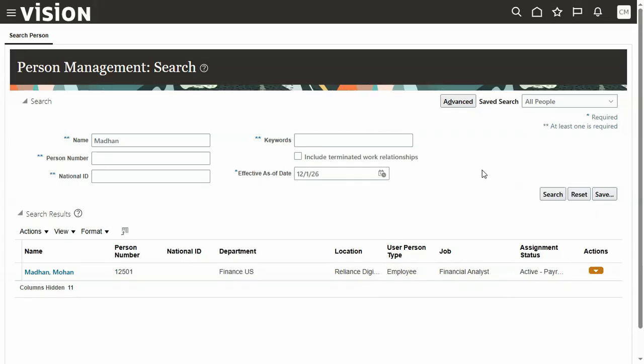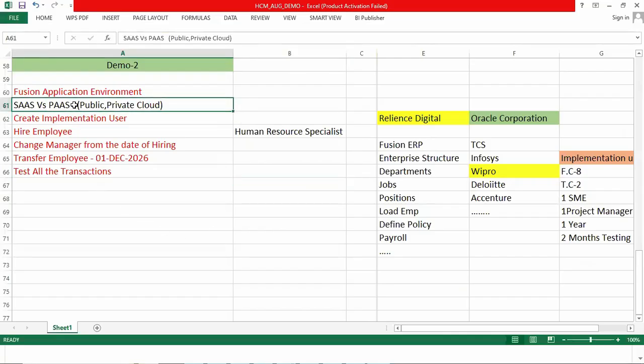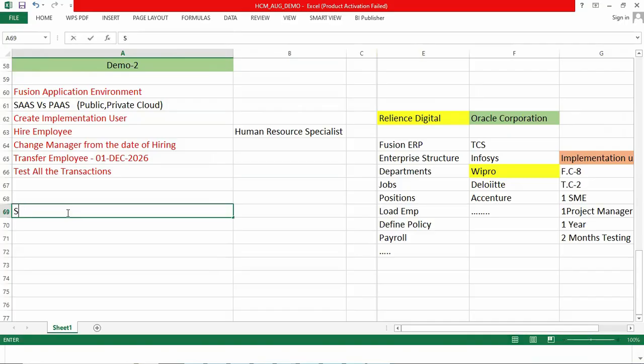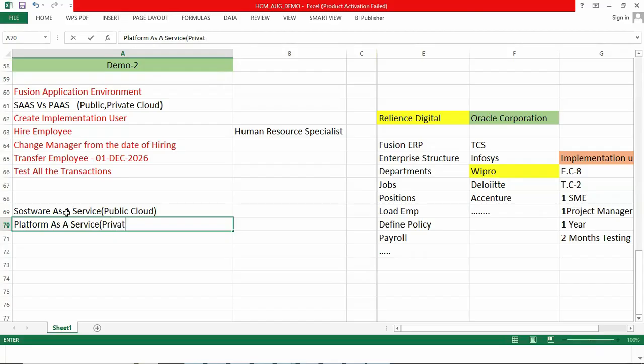Next, I'm going to talk about a very simple, very interesting concept: SaaS model and PaaS model. Indirectly, we call them public cloud and private cloud. SaaS means software as a service. It is public cloud. PaaS, platform as a service, is private cloud.